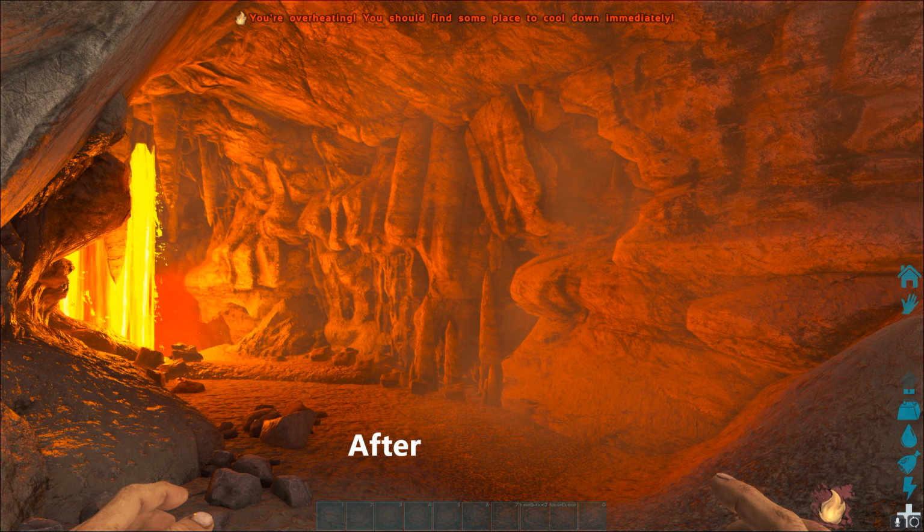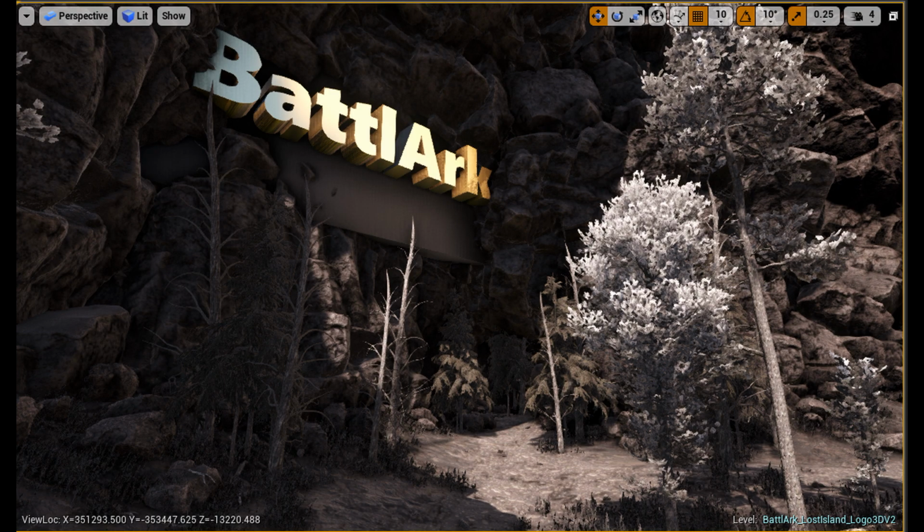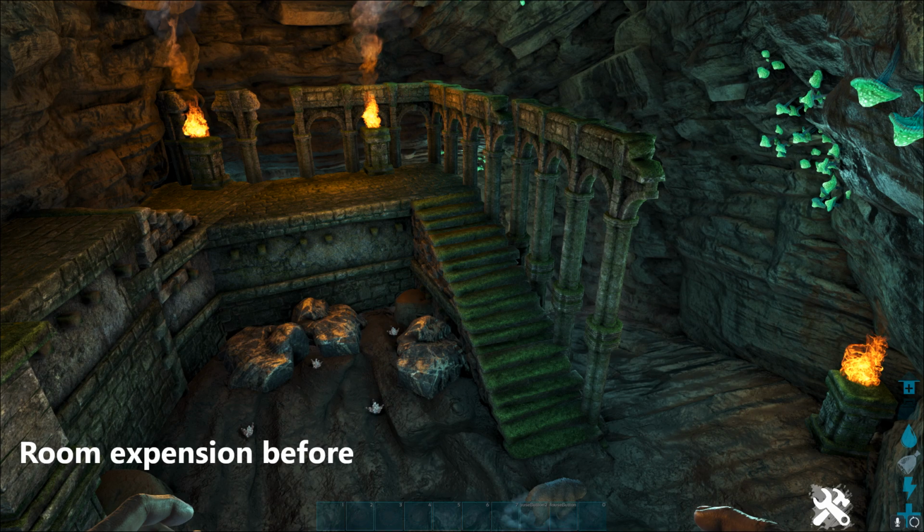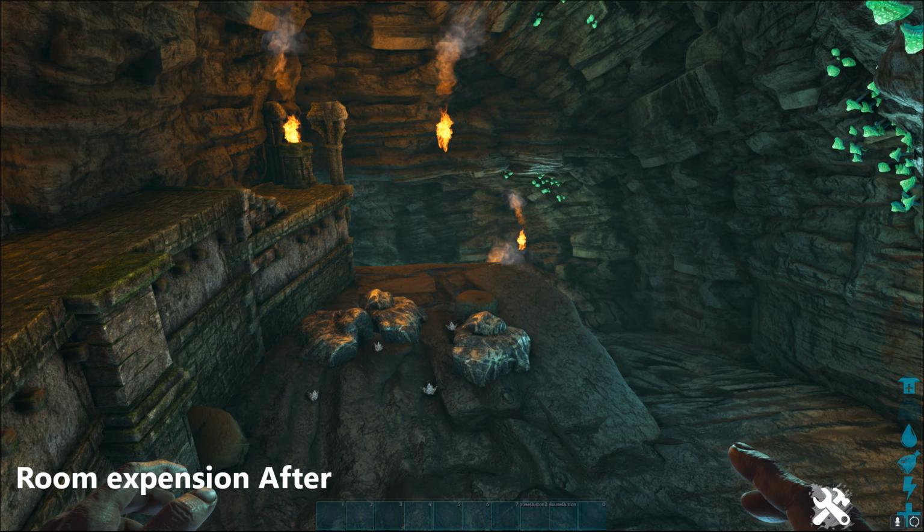Alright, adventurers, today we are diving deep, literally, into the world of Ark DevKit. Ever wanted to create your own custom caves in Ark? Well, today is your lucky day. By the end of this video, you'll be able to design any caves. First off, make sure you have Ark DevKit installed. You can get the Ark DevKit from the Epic Games launcher.